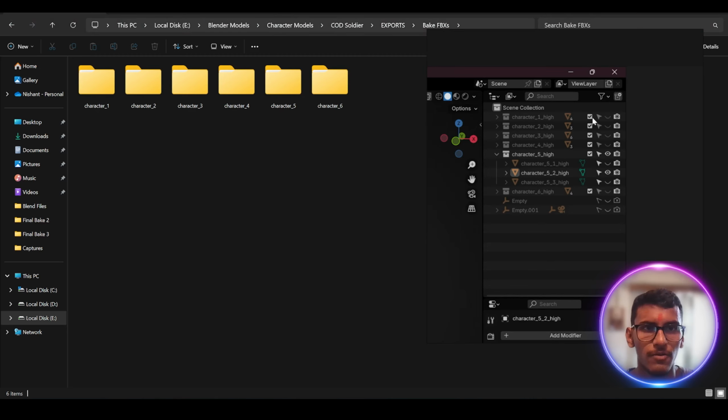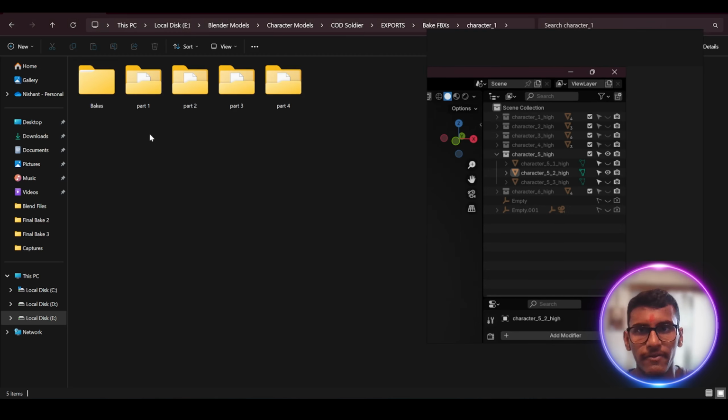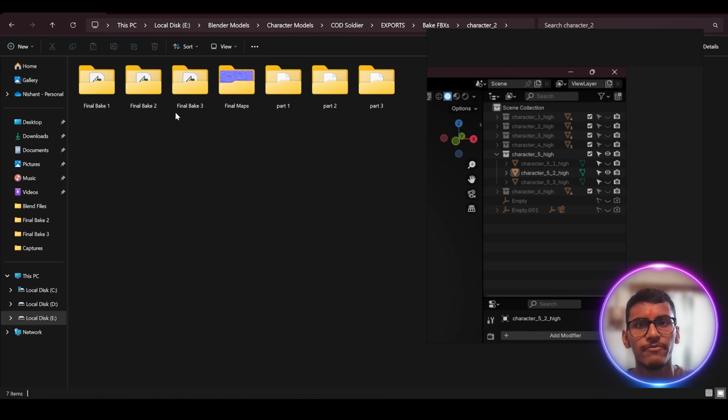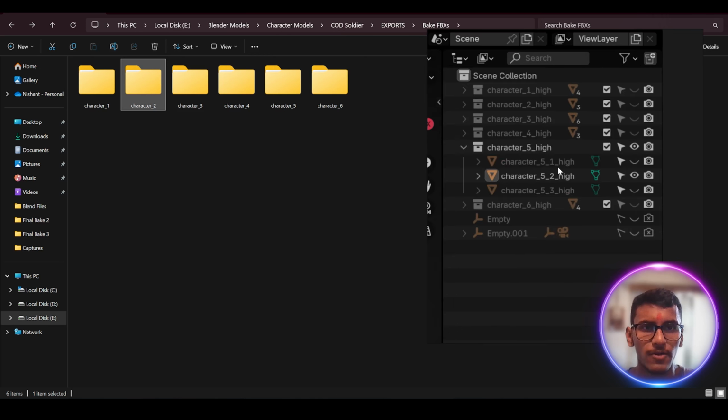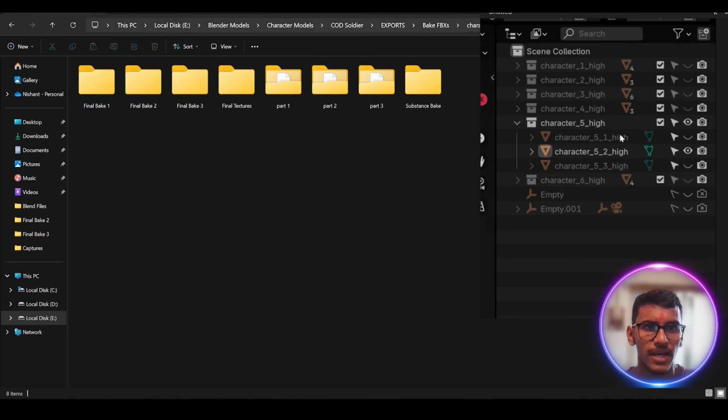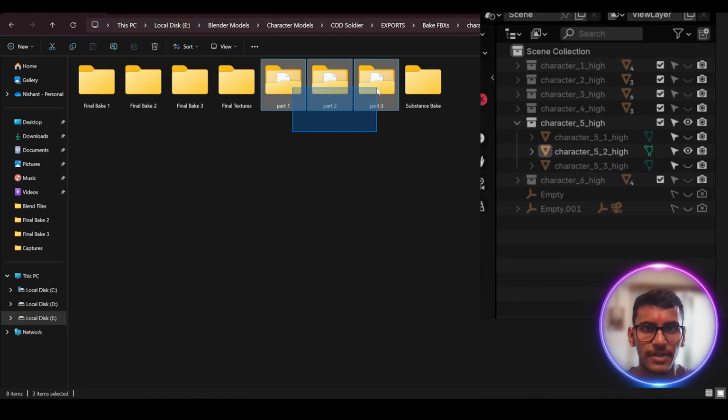For now you can see that character 1 I have divided into 4, then bakes, character 2 final bakes, 3 main bakes, final maps, and then bakes. We will be baking individual pieces, so for individual pieces we need separate folders, because we cannot combine each and every texture in just one folder. Right now I've been working with the fifth part, so here I go to character 5. You can see we just have 3 parts. That's why I have created 3 parts for each and every FBX.